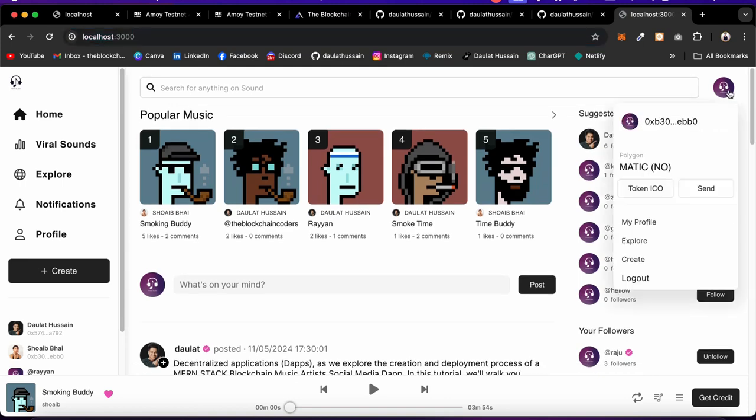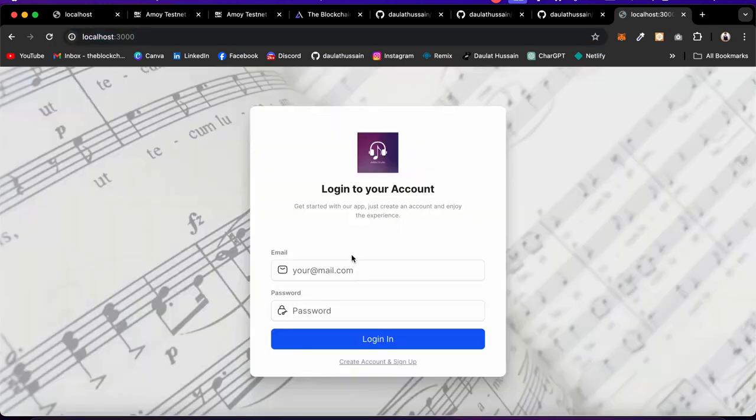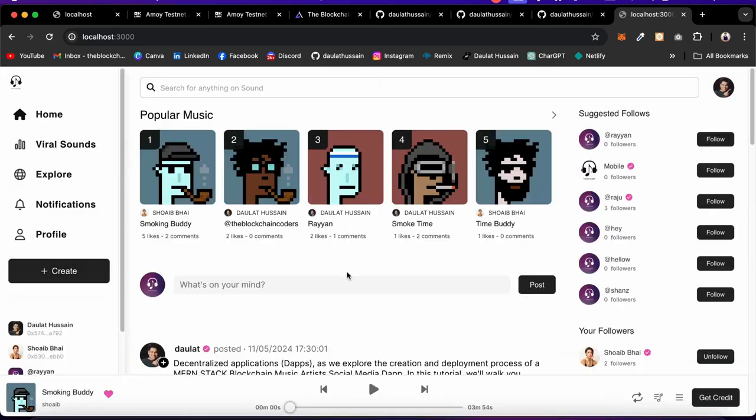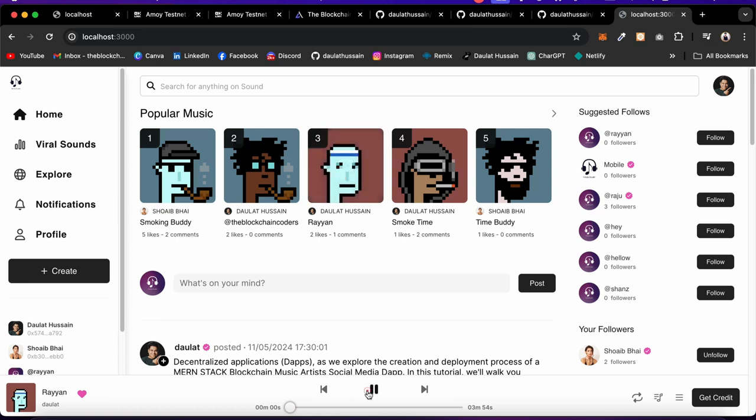It looks good. You can simply log out, and I can log in with Daulat, and I can say 1 2 3 4 5 and log in. And here I'm back in the application. So everything is looking pretty good. You can select any music and start playing. So you can see things look good. The code is working fine.